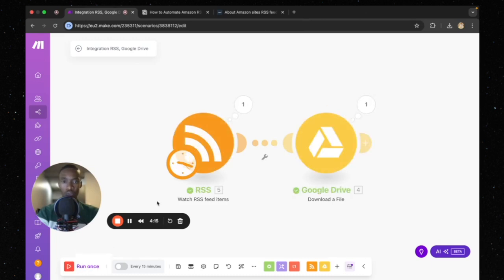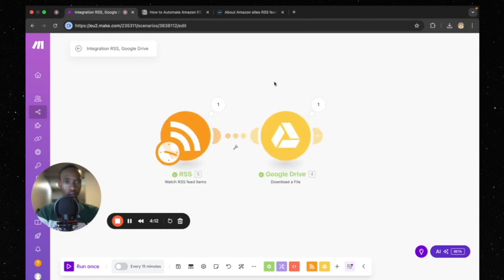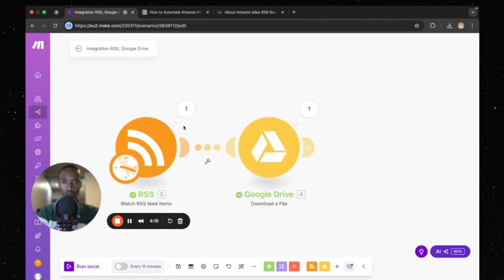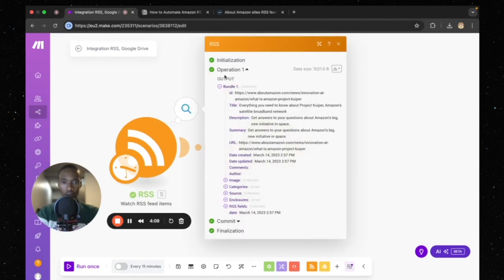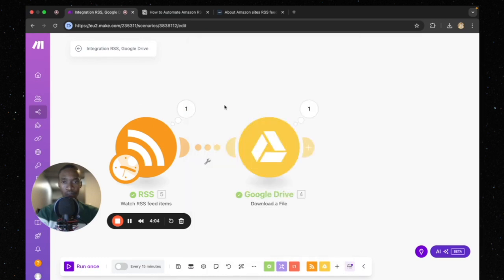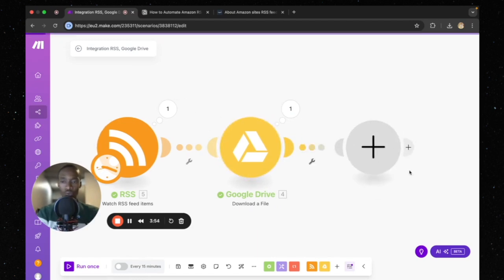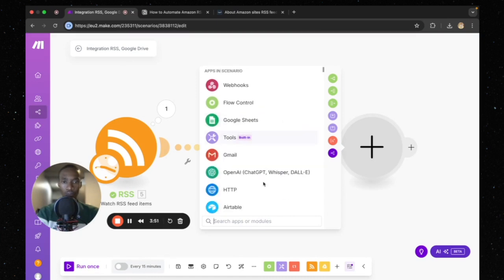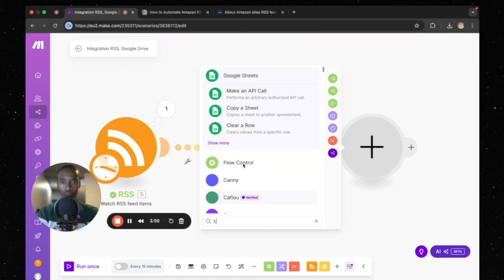The two modules should... There we go. So the two modules worked. So we're getting the feed over there, bundle one. So there it is. Great. And then we also downloaded the image over here from the Google Drive folder that I was telling you guys about, which is great. Okay, so now what we need to do is add a ChatGPT module.